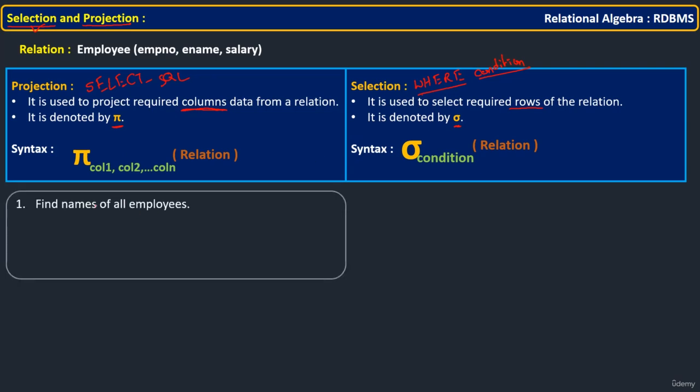Now, using these two symbols, let us practice a few questions. Find the names of all employees. In the employee table, we have a column E name. We want to select all the employee names from this table. Since it is asking for attributes, you must use the projection symbol. Which attribute do you want to display? E name. So let us mention E name. From which relation? The employee relation. So let us take that here.